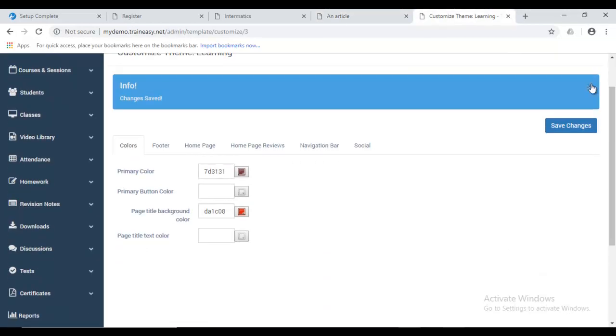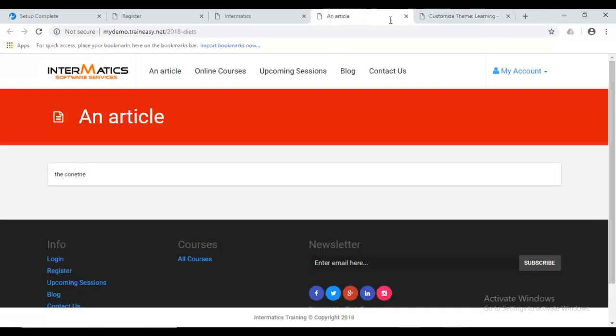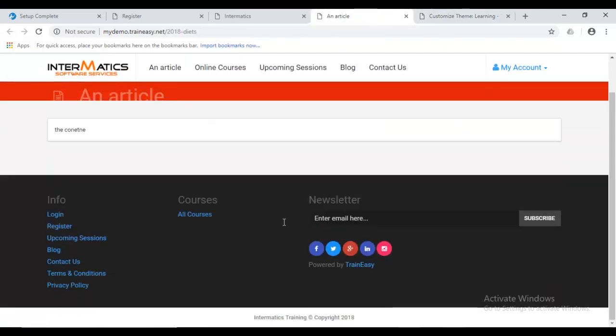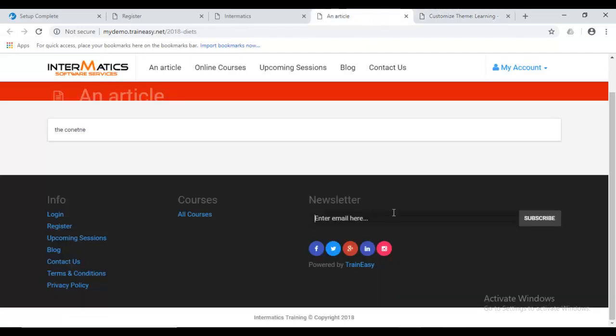Also the footer for this theme refers to this area over here. So I can change the background color for the footer, I can change the text color, I can change the newsletter form code. You know there's a newsletter here, and the newsletter field over here. This is just the default placeholder. This doesn't really do anything.